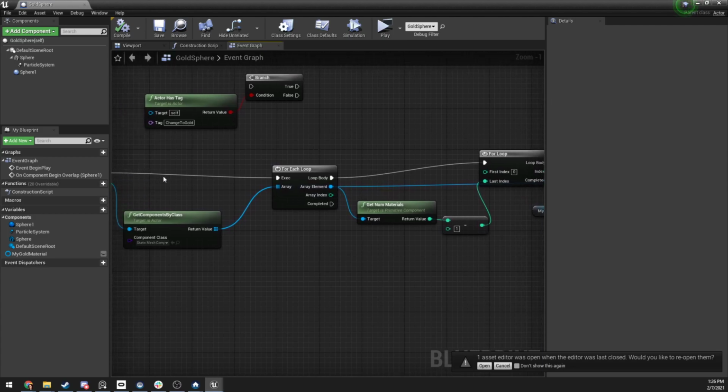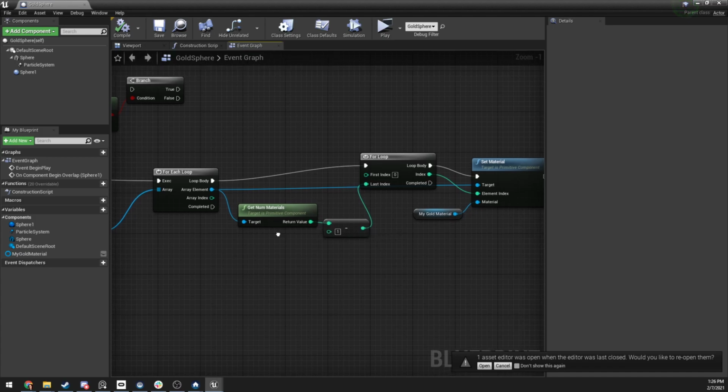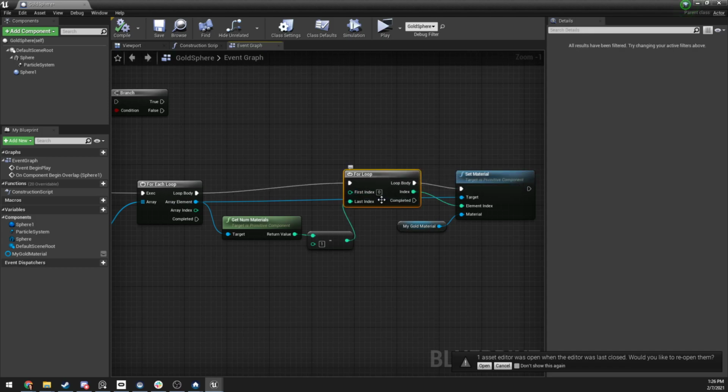So at this point, we have an object made of one or multiple static meshes. For each static mesh, we take that static mesh component and get the number of materials that are assigned to it, because a static mesh can have more than one material, multiple material IDs. We want to get all the materials to make sure everything changes. So I can use get number of materials, and then for each one of those materials, I do a for loop.